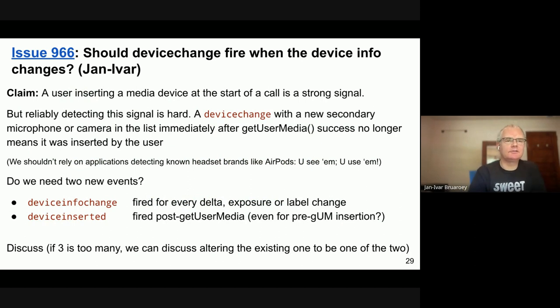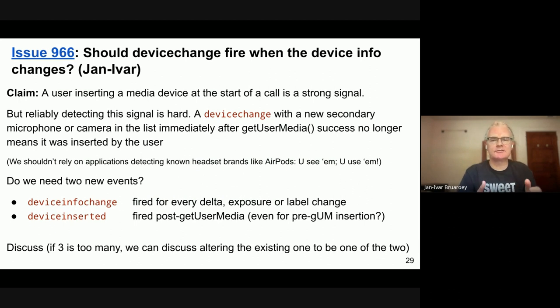So a claim here is that a user inserting a media device at the start of a call is a strong signal that some applications may want to. Like if I put on my earbuds right before the meeting, that might be a stronger signal that I want to use them than if I didn't. Now, earbuds like AirPods, if the application can detect that these are actually AirPods, then chances are if you see them, you use them because they're only active when they're in the person's ear. So if you see them, you don't really need to detect insertion. But that's not true for all kinds of microphones or even speakers.